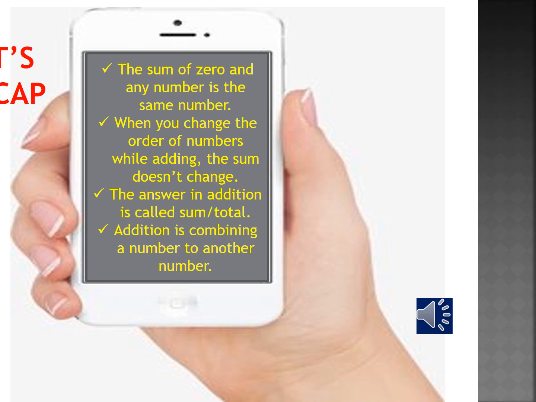Let's recap some of the terms we have learned today. The sum of 0 and any number is the same number. When you change the order of numbers being added, the sum does not change. The answer in addition is called the sum or total. Addition is combining a number to another number.